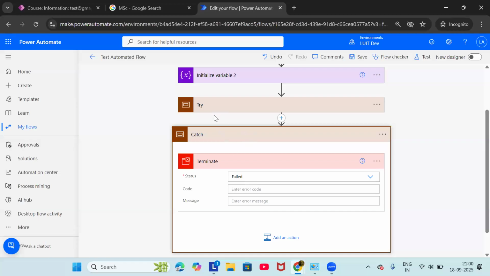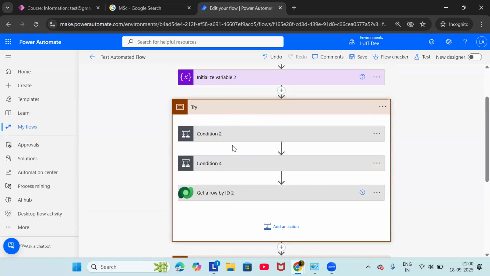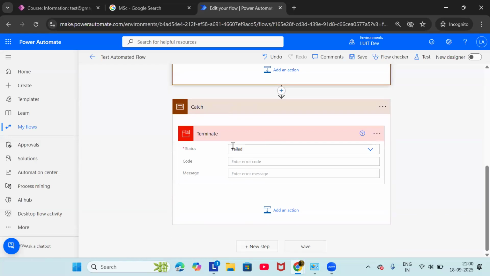But that condition I have not mentioned yet. So please remember that one. I have yet to explain that. Like if it is failing, how will the catch know whether this try block is failing or not? That I'll explain. So first, let me just build this terminate action.